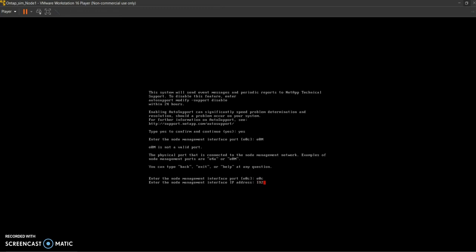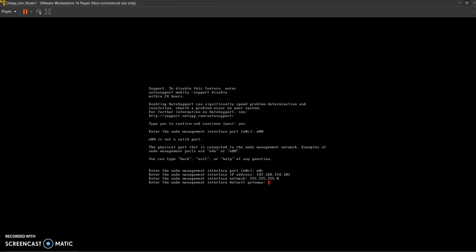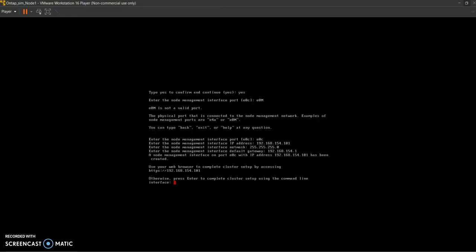So I would go with 192.168.154.101, because my cluster management will be 100. Netmask, I'm using 255.255.255.0. Gateway 192.168.154.1. Okay, so I'm done with that. So as it is, I have been able to configure that. Though it's giving me this to access the web browser. If I use this 101 now, I'll be able to access node 1 on my PC, but I don't need that yet.